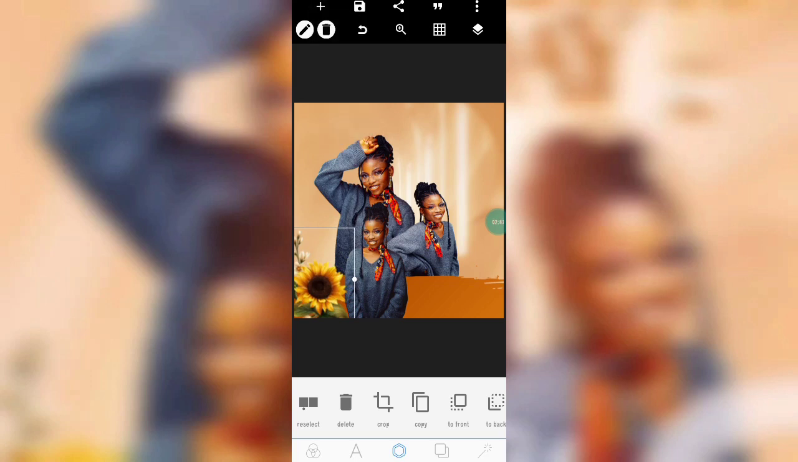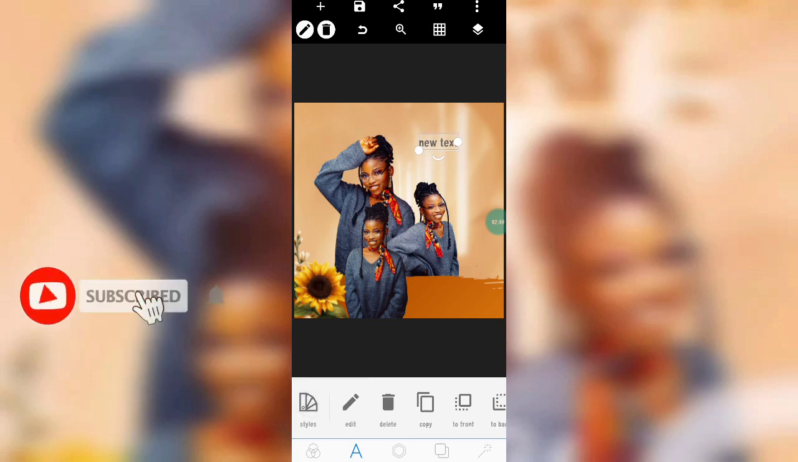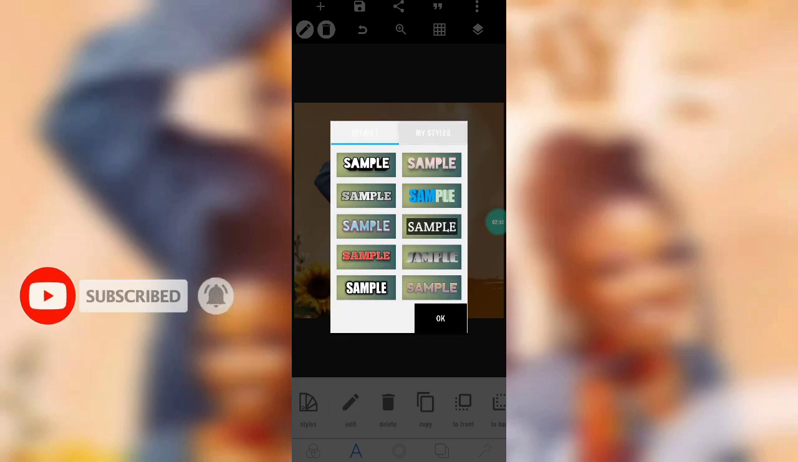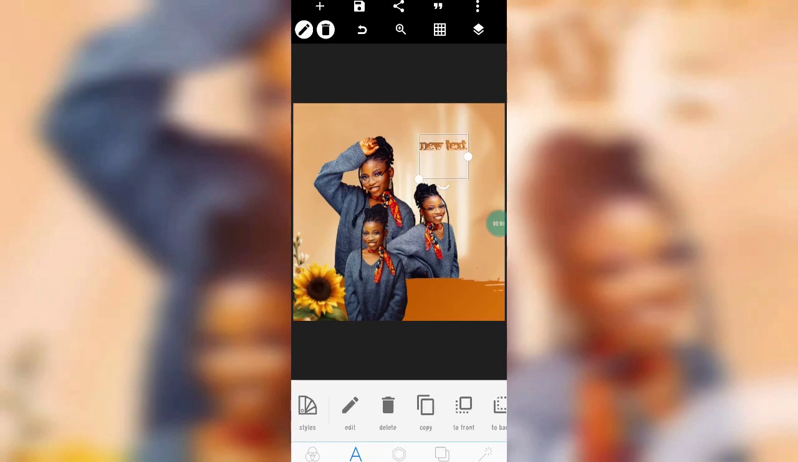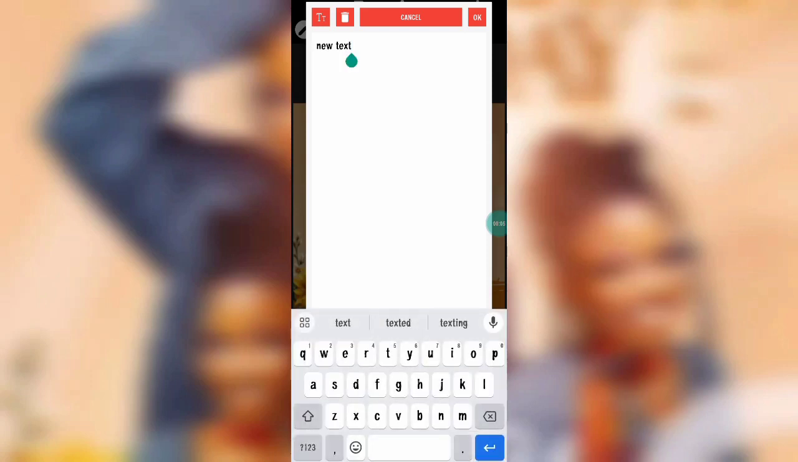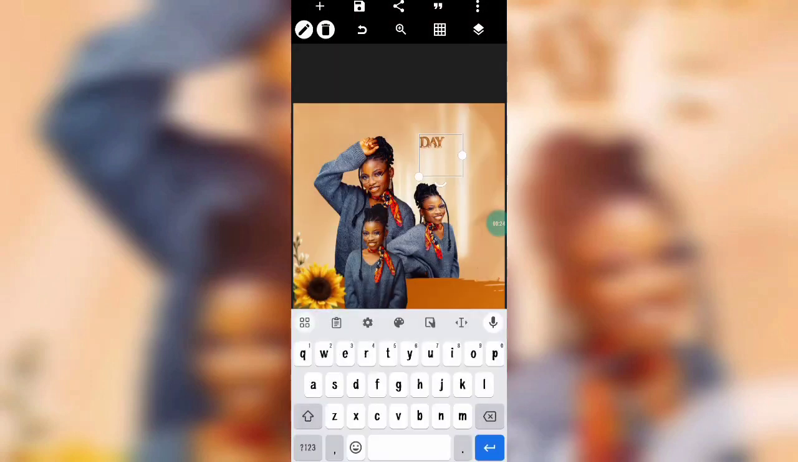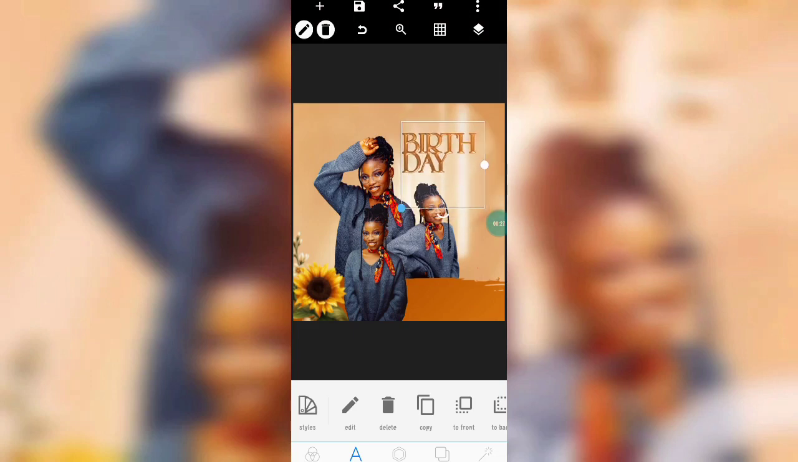Click on the plus icon, go for text. So I'm going to use some text effects for this birthday over here. I'll click on this text effect. All right, so we click on edit. Just going to type birthday. You're going to position it here.